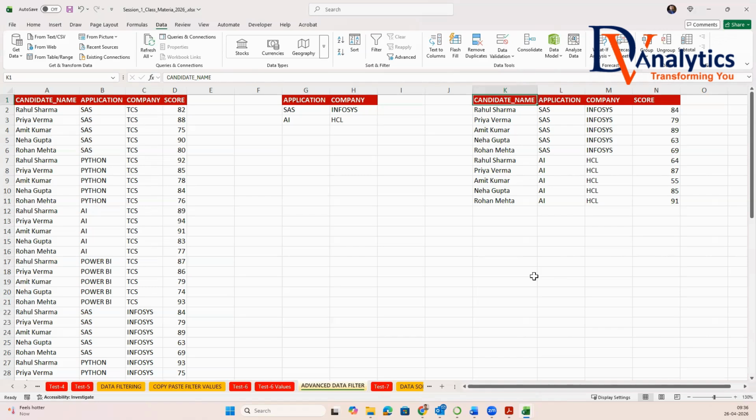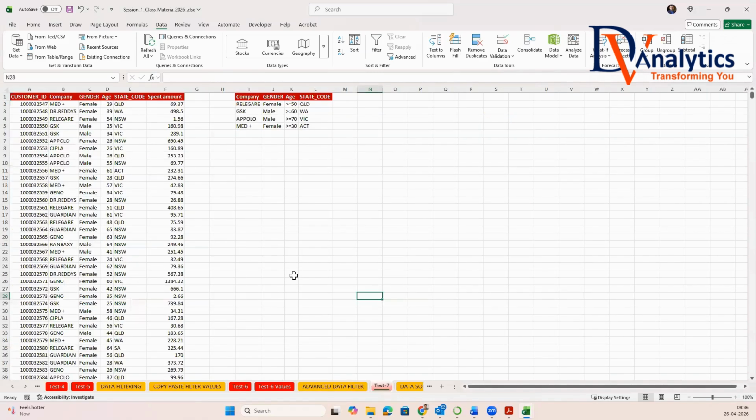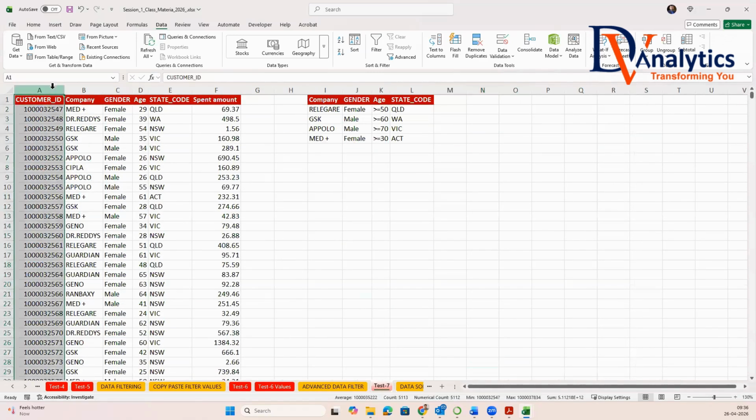I'll do another example here. Given this table: customer ID, company, gender, age, state code, and spend amount. The filter criteria is: company Religare, gender female, age greater or equal to 50, state code QLD; GSK for male greater or equal to 60, and West Australia; Apollo for male greater or equal to 70 years of age, and Victoria; Med Plus for female greater or equal to 30, and ACT as the state code. I want to filter the values based on this table given.